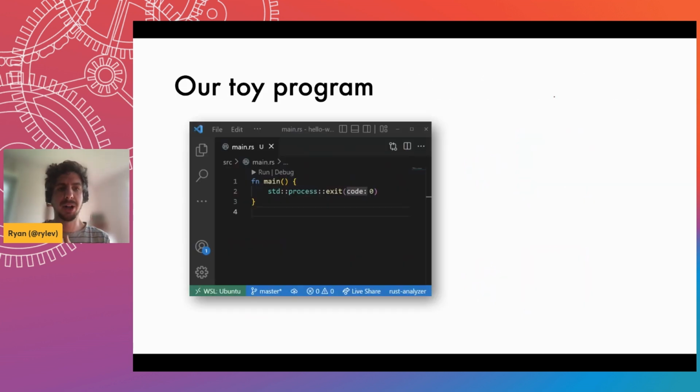So what is the program that we're going to use today? It's going to be a very, very simple one. This is it. It's a main function, and all it does is call std process exit with the exit code 0. This simply exits and makes the exit code the number 0, signaling typically success. There's an issue with this program, though, for our purposes. When we compile it and we look at it, even in release mode, it turns out that it's 3.8 megabytes big. That's a little big.